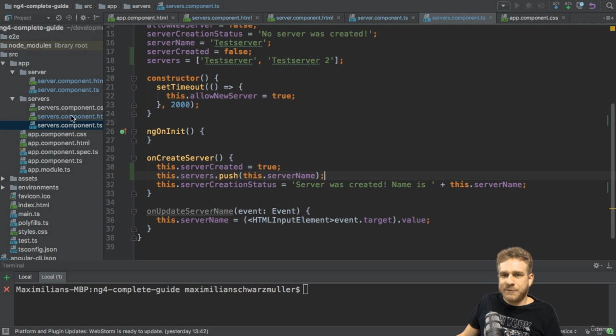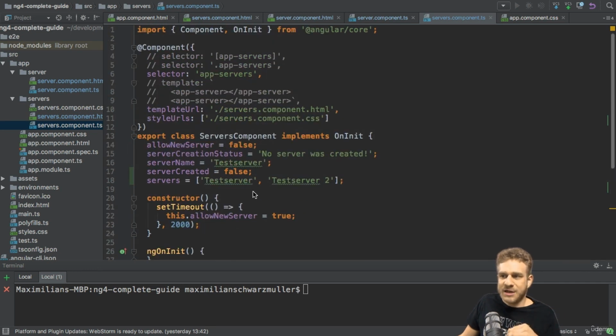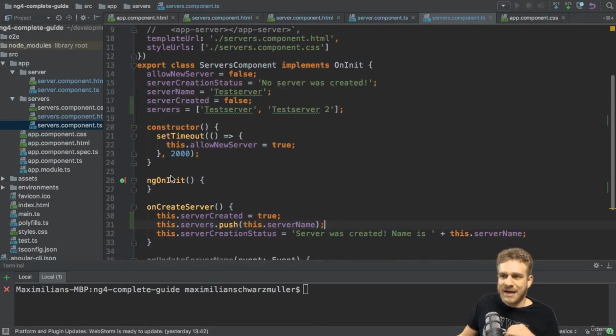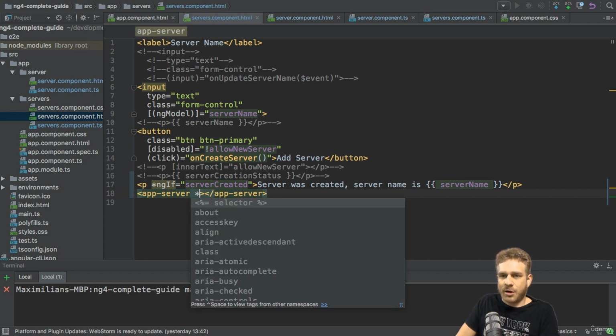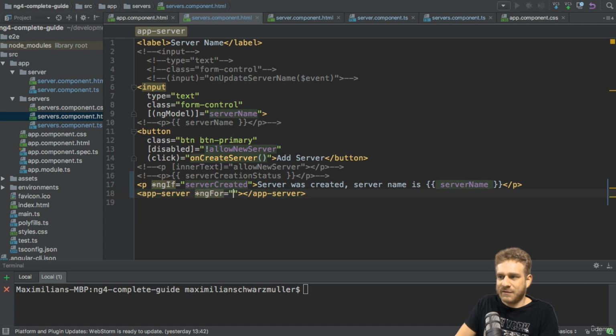Now with this, I have an array of servers. It would now be great if we could replicate the app server component as often as needed to have a server for each element in the array. So 2 initially, and then a new one for each server we add. We can do this. I'll get rid of the second app server here. And on the first one, I will place another directive with a star, because this is now also a structural directive, changing the DOM itself. It's the ngFor directive.